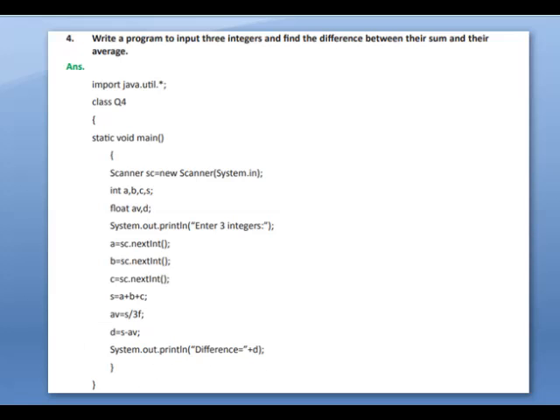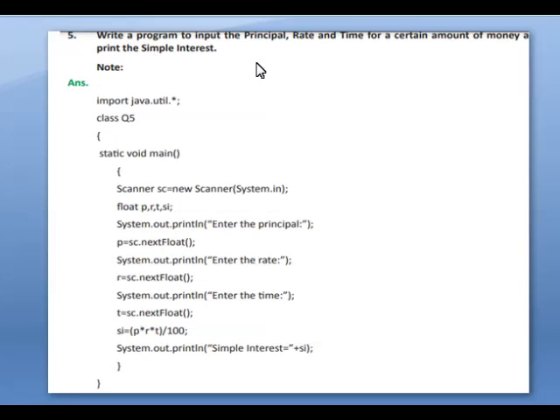Okay students, now the fifth one is: write a program to input principal, rate and time, and then calculate the simple interest. So here we are inputting the principal amount, the rate and the time. All are float. Then you may ask how we have to differentiate between float and integers.